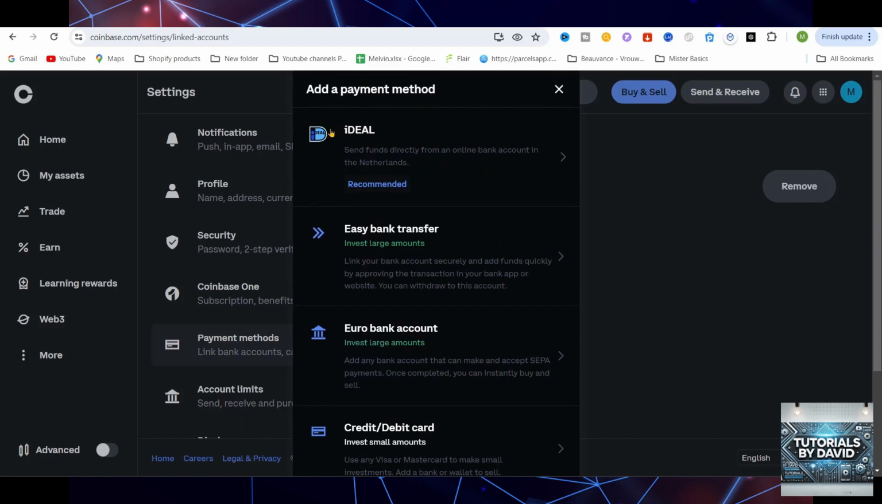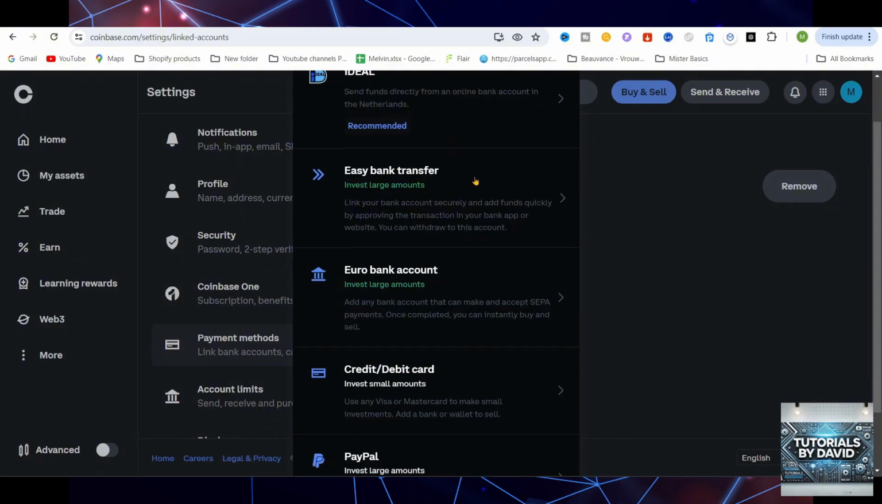3. Add a payment method. Click the Add a Payment Method button. A list of available options will appear based on your location. 4. Choose your preferred payment method.